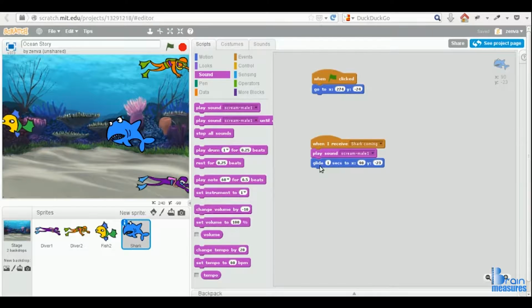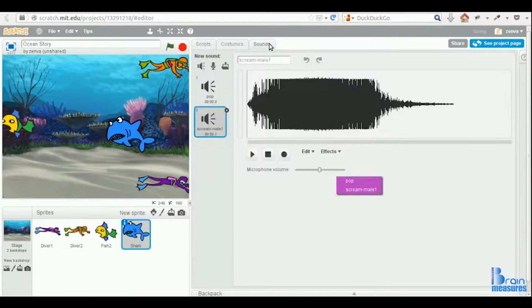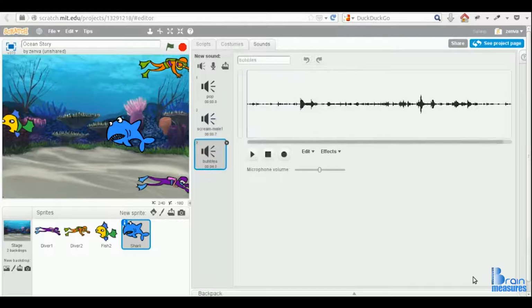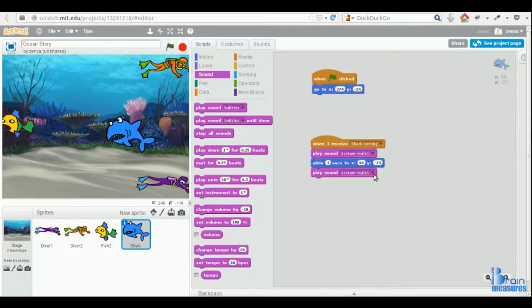I also want him to make some bubble noises and say, "Don't be scared, I just want to play." So I will go to the sounds and click play a sound and connect it to glide. I don't want it to play scream or pop, so I'll need to go back into the sounds tab, go into the sounds library by clicking on the little speaker and choose the sound bubbles. I select bubbles and press OK. Now I go back to my scripts tab and I change the sound from scream male to bubbles.